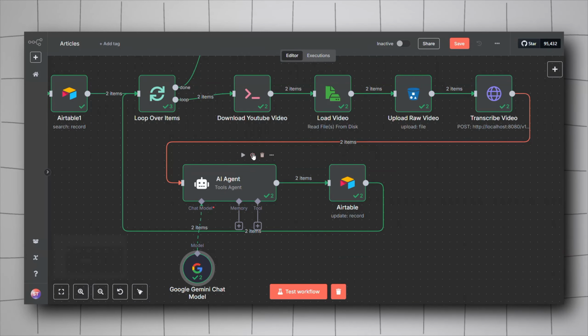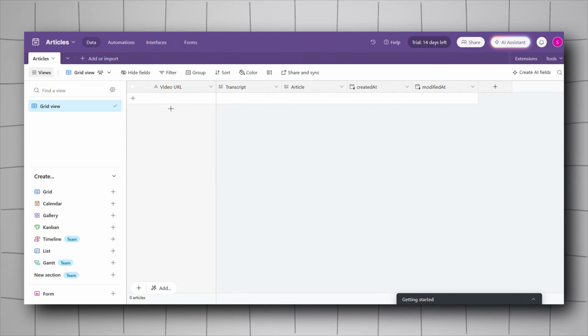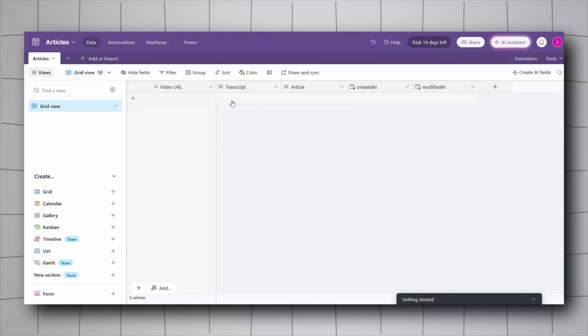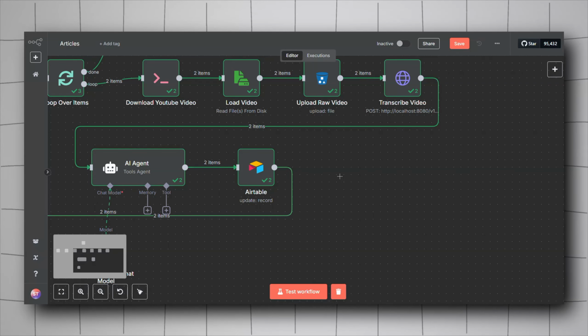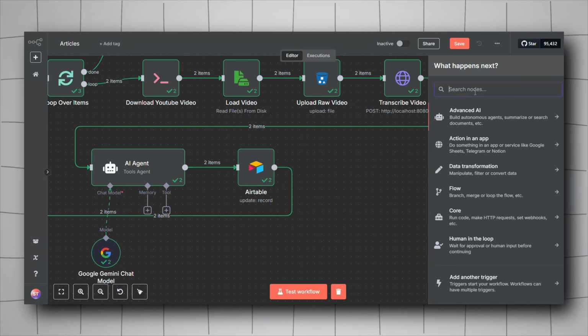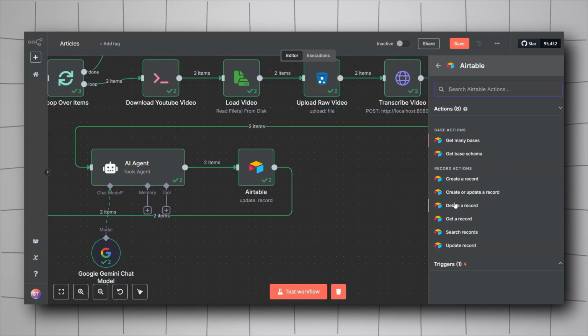So yeah, after that, for each node, as we said, we are taking it here. It will be filled with the video URL. After that, we will have to update the Airtable base with the actual transcript and the article generated. So for that, we will need an Airtable node. Right click, add node, look for Airtable. Select Airtable, and then in the action, select update a record.